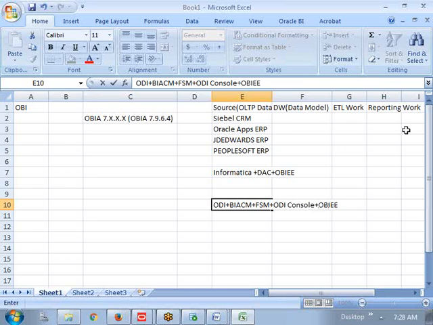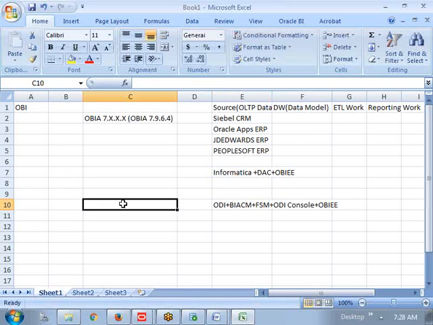OBIA. Now, OBIA 11G is a solution using mainly ODI plus OBIEE. Mainly what? ODI plus OBIEE. ODI is doing ETL work. OBIEE is doing reporting work.